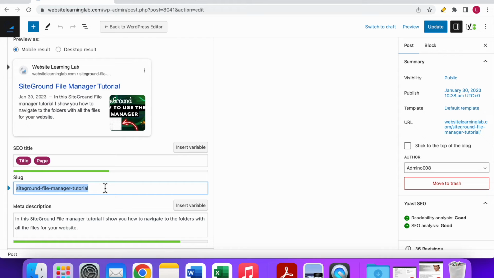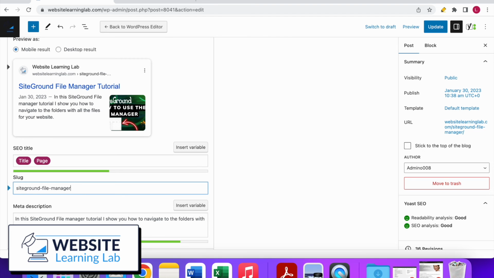So let's say, for example, I want to change this slug to something shorter, like SiteGround File Manager. Then I can delete this part. I can save the post, and then this will be the new slug. It's good to know that clear and descriptive slugs provide visitors with a better understanding of the content they will find on your page or post. And of course, this will also help to improve the user experience. So if the automatically generated slug is too long, you can change it very easily with the Yoast SEO plugin.